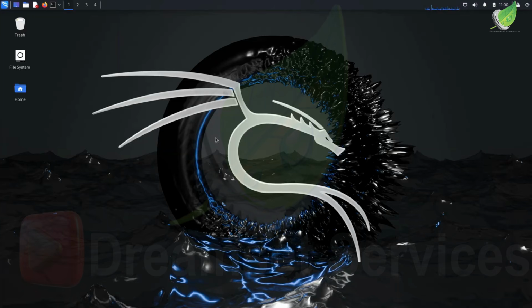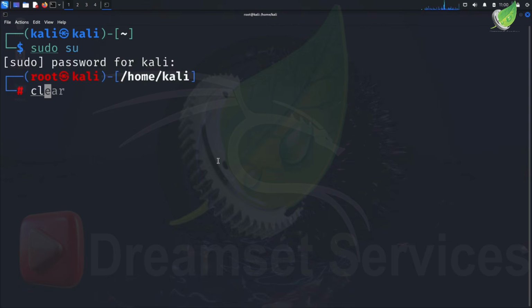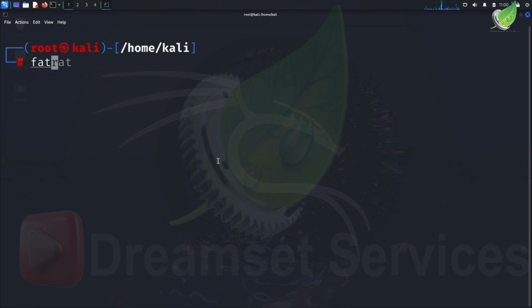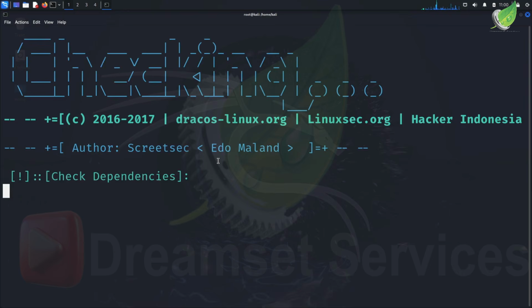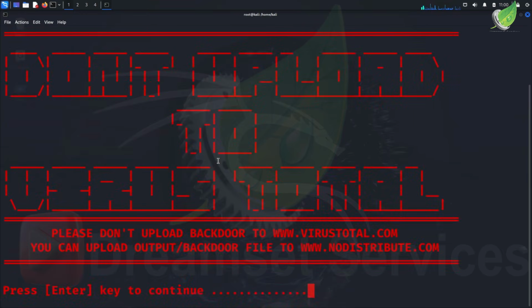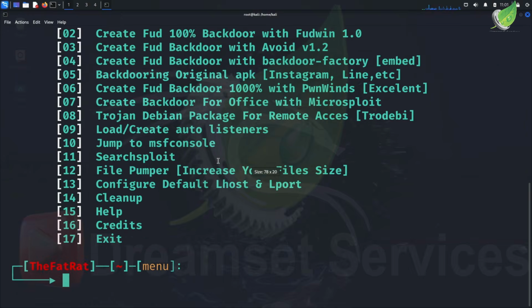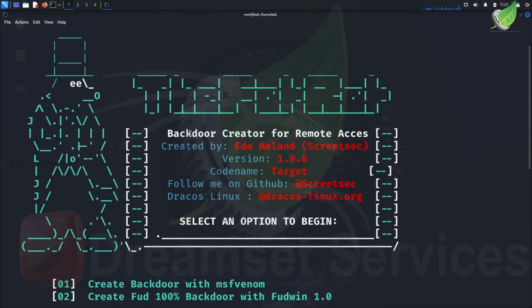Let's begin with opening the terminal and gaining root privileges by typing sudo su, then entering your password. After that, run the command fatrat, and you can see fatrat is opening. Press enter and continue whenever it asks. Now we are on the main menu of the fatrat.